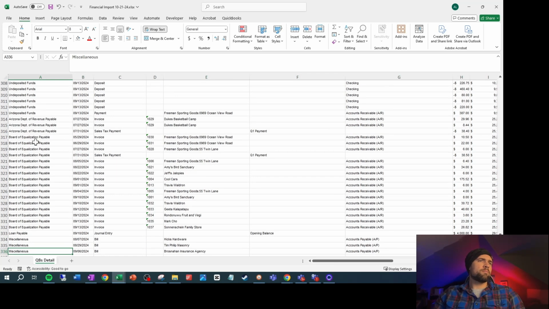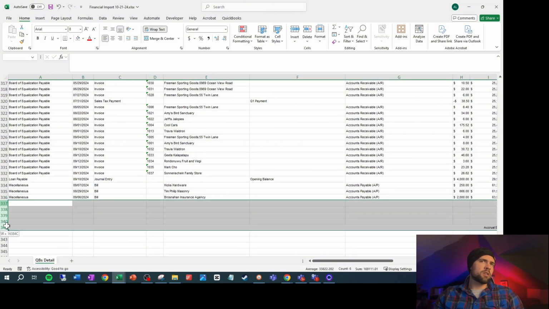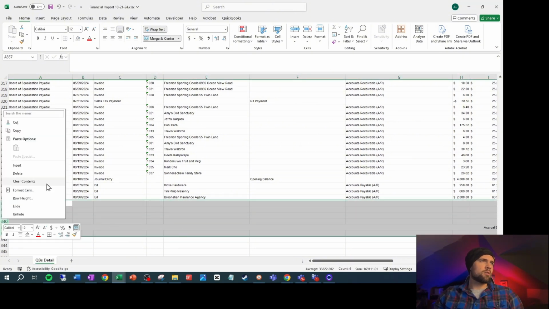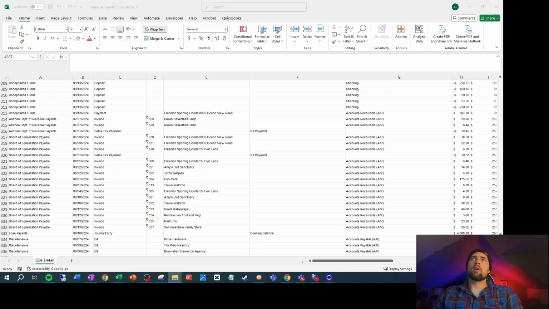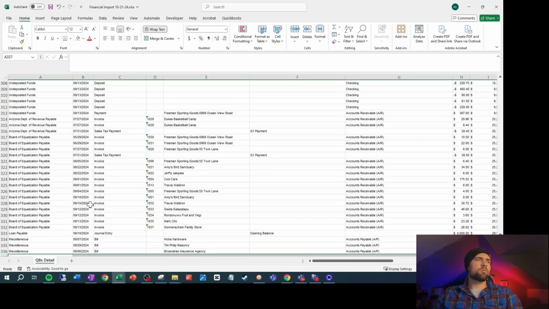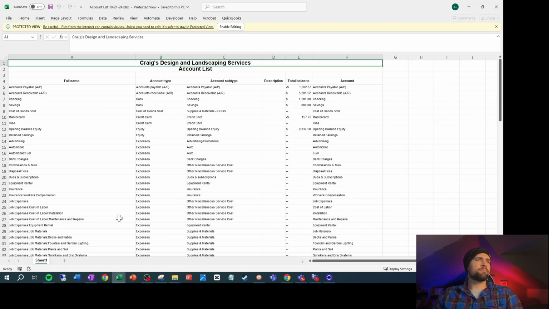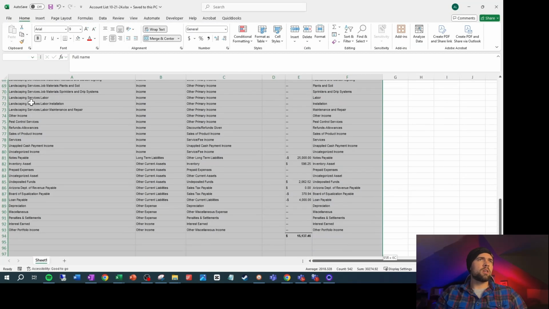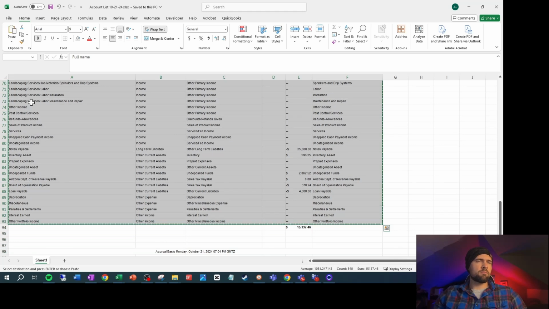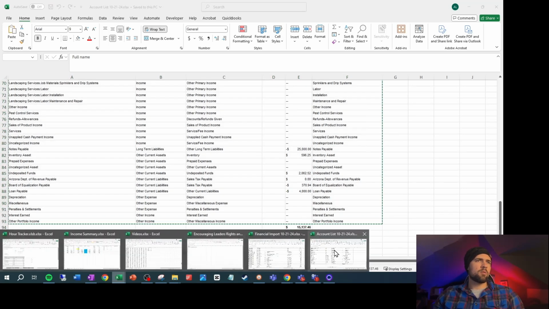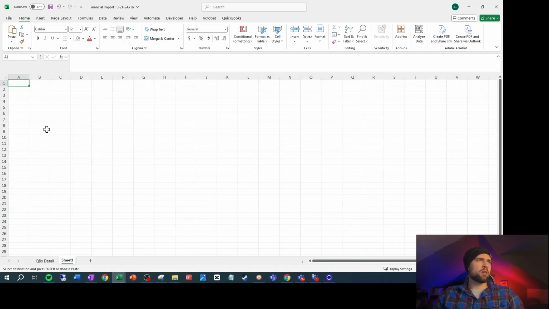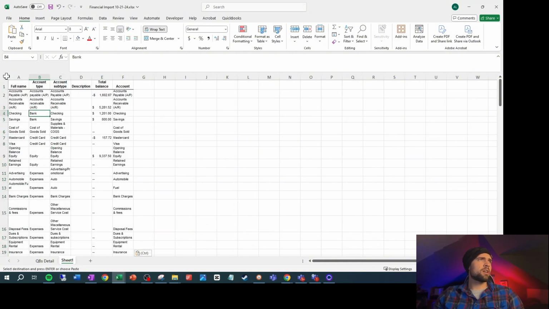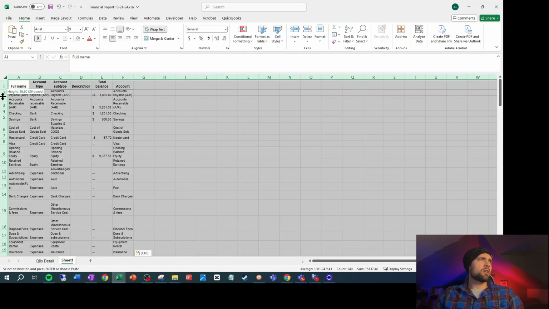Come down to the bottom. We definitely don't need these totals here or that little merged cell. So go ahead and delete. Now go ahead and open up your account list. We're going to dump that in here real quick. So we're going to grab all of this. We don't need the little summary information there. Go ahead and copy that. Bring it across to our financial import here. Paste that in. Make it look a little bit nicer here.